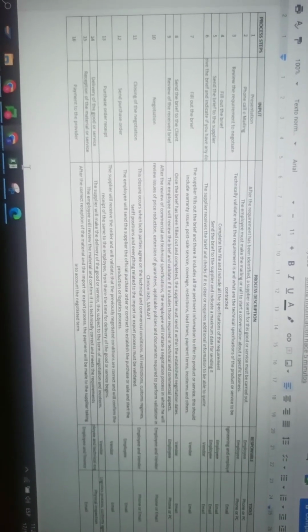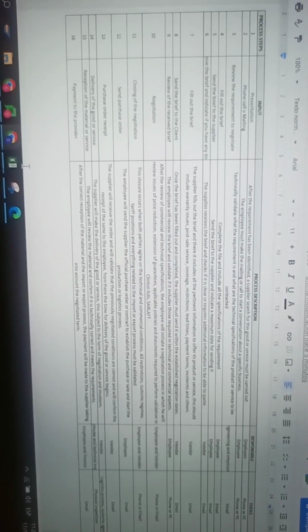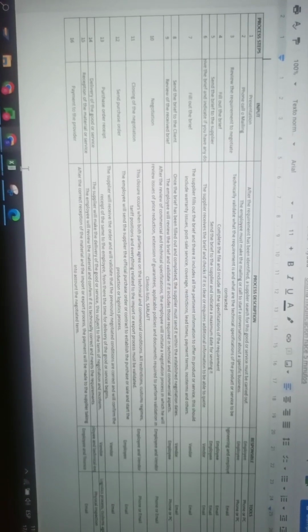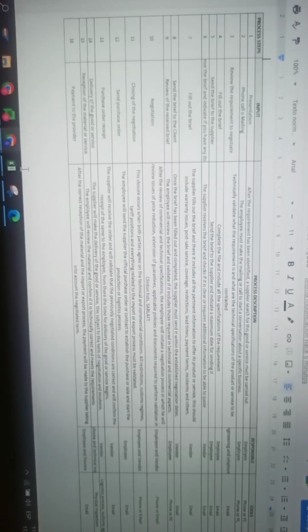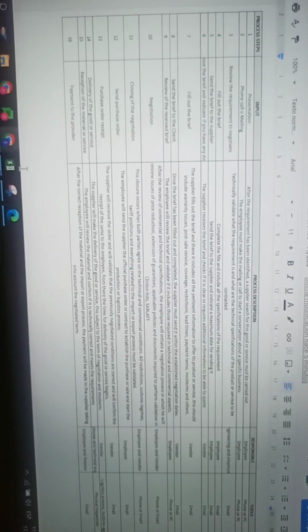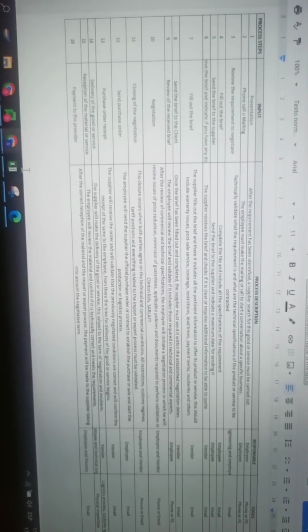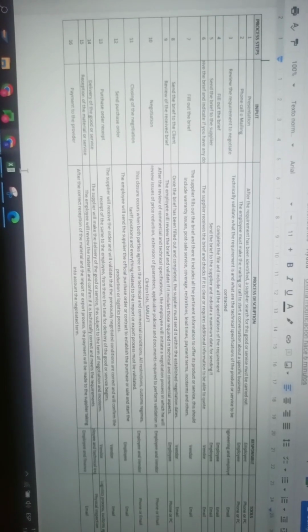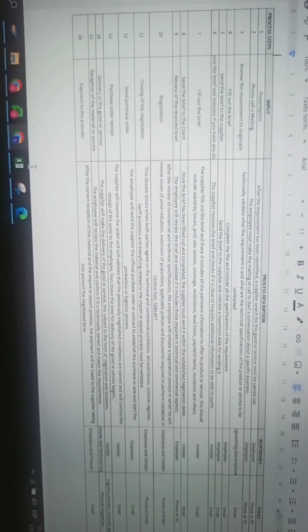Step 12. Send purchase order. Process. The employee will send the supplier the official purchase order or contract to establish the purchase or sale and start the production or logistic process. This is the responsibility of the employee by email.